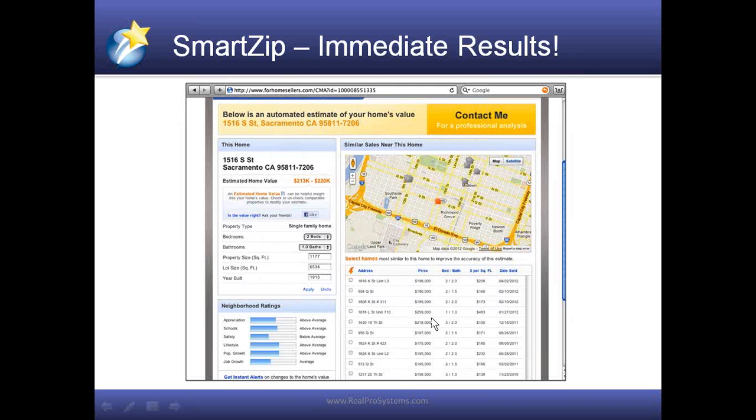Rob, can you address? Oh, go ahead. I was going to ask how the comparables work here and what the user can do with that form.